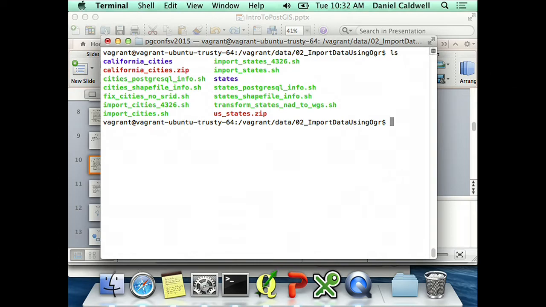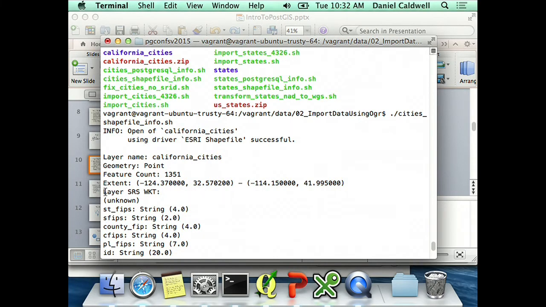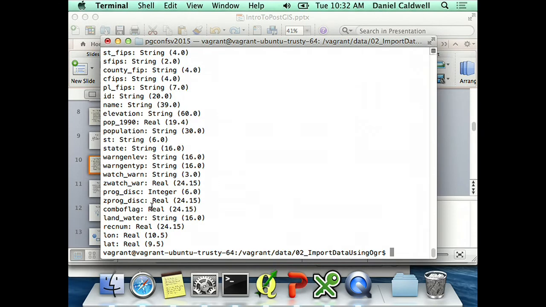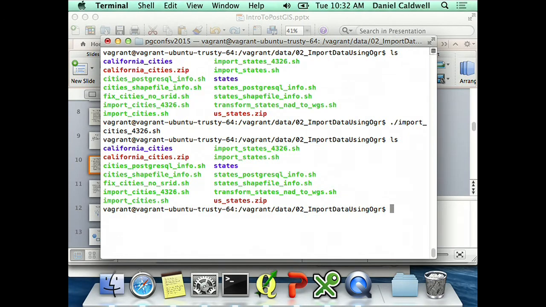So if we look at the shapefile, that's what the cities shapefile info shows us. Go back and take a look at it, and we can see here that the layer's spatial reference is unknown. One of the ways of fixing that is to just import the data. And when you import it, you can say, I know that this is 4326, and I want to import it as 4326, even though it's not there. And that's what the import cities 4326 is showing us how to do. So we can import that 4326 as well, and then it'll be in the database now.